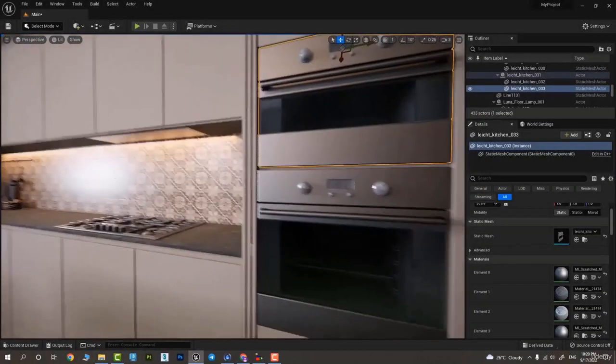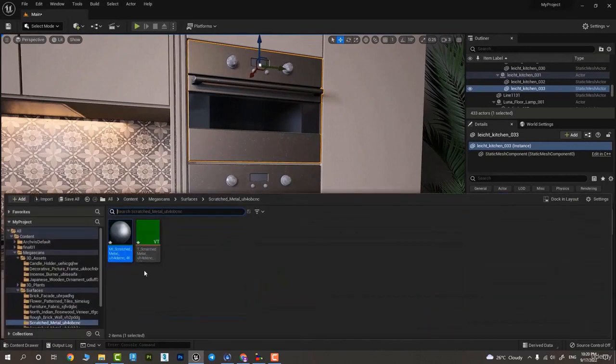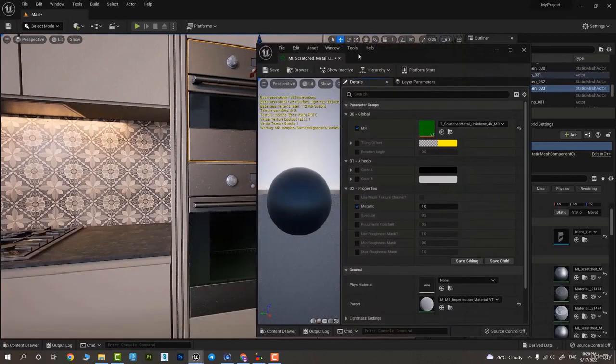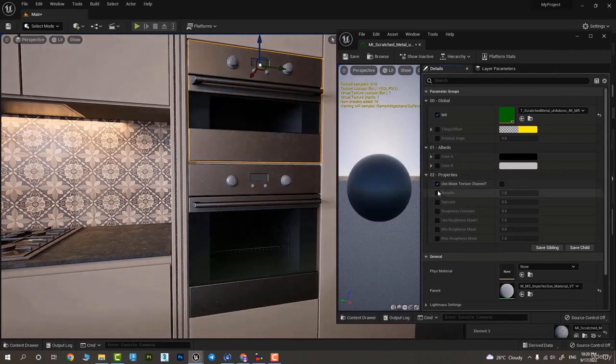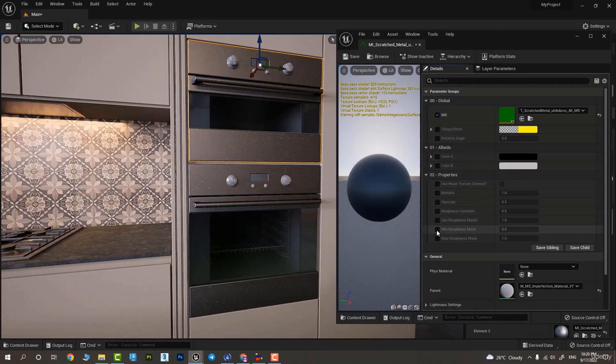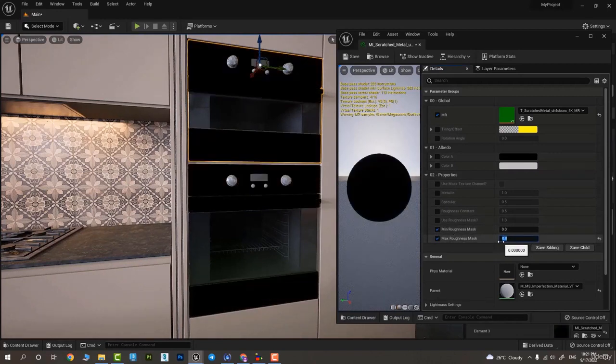Now you may ask, is this material editable too? Of course, all you need to do is just double click on it and go to the details panel, and you can tweak this however you want. You can check all of these options and use different values for them. For example, let's start with roughness mask. We can change this number and change the roughness for this material.